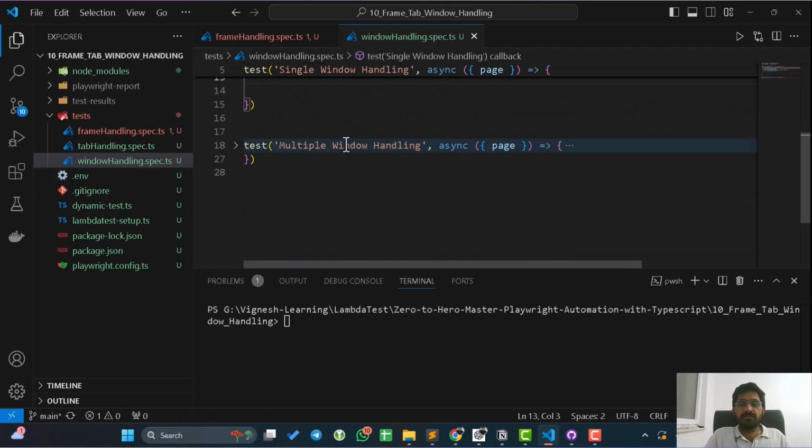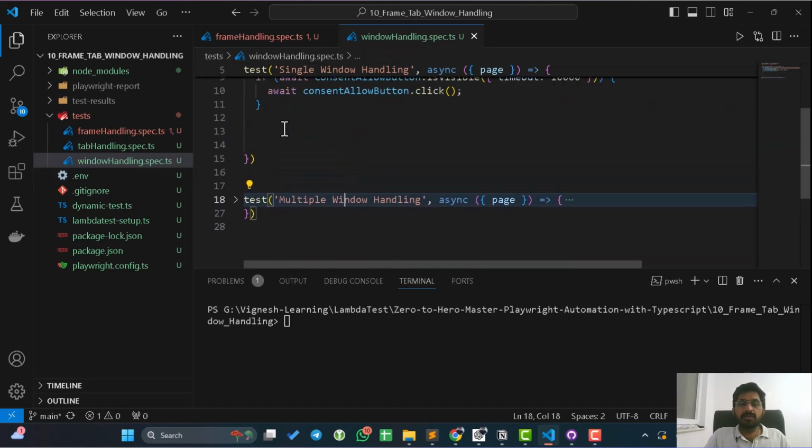The first thing we need to do is handle the window the same way we handled the alert in our previous video. If you remember, when we were learning how to handle alerts, before clicking on the button which triggers the alert, we wrote something called an event listener by using page.on. We were saying what are all the things which will happen if this button is clicked.